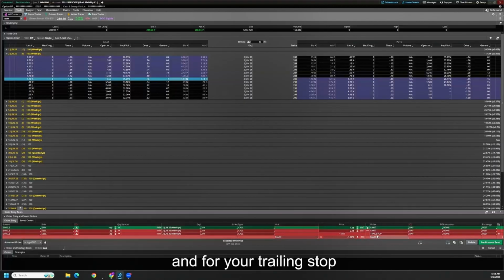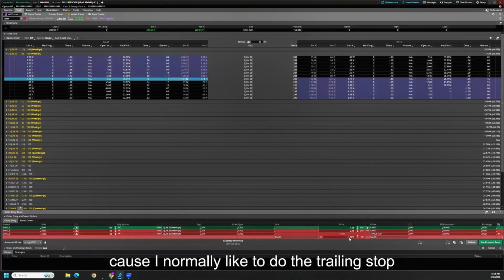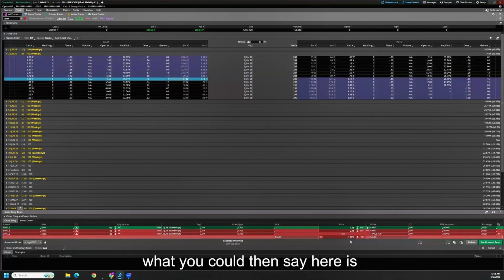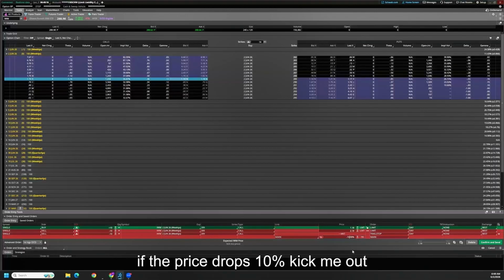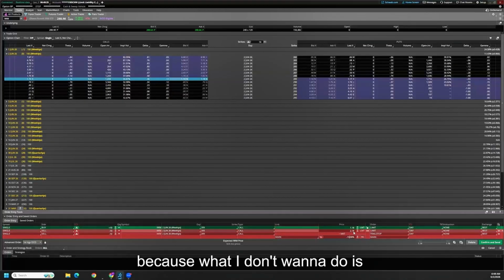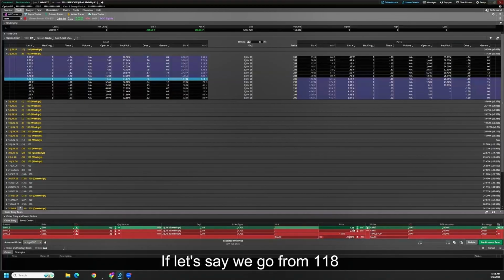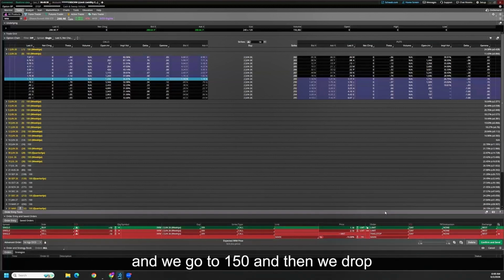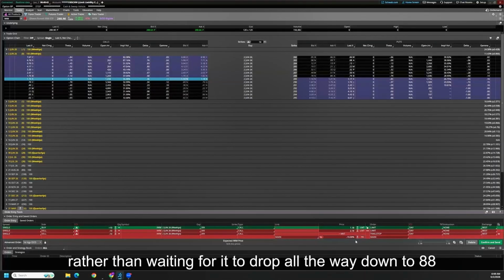And for your trailing stop, because I normally like to do the trailing stop, you can also do it as a percentage. What you could then say here is if the price drops 10%, kick me out. I actually like the trailing stop better than the stop loss, because what I don't want is, if we go from 118 to 150 and then we drop, I'd rather just drop the 10% value from the market rather than waiting for it to drop all the way down to 88.